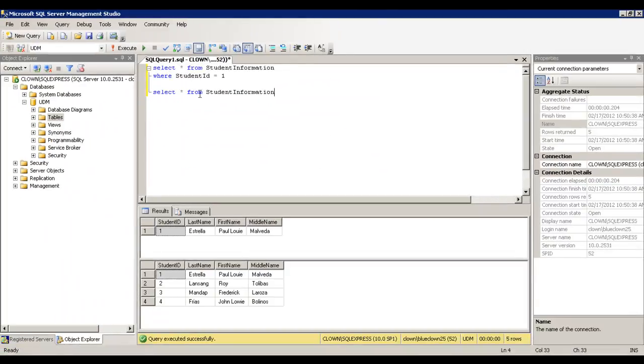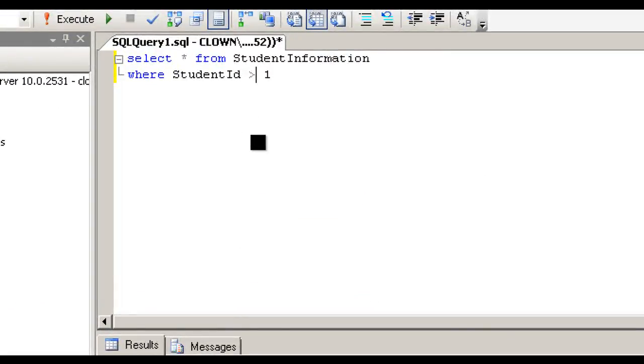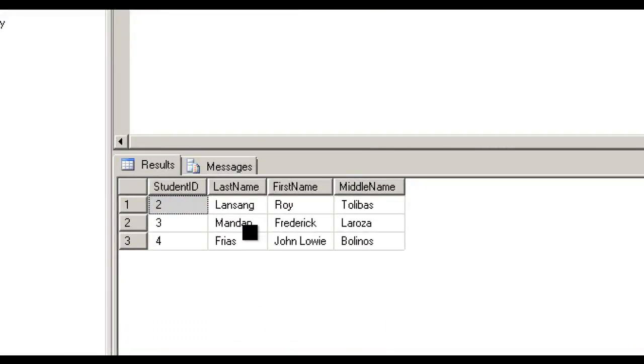So let's try another one. Let's try the greater than here. Greater than 1. Then press the execute button. Select all from student information where student ID is greater than 1. So the result is 2, 3, and 4 because 2 is greater than 1, 3 is greater than 1, and 4 is greater than 1.